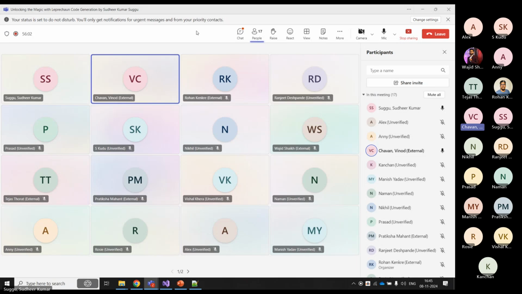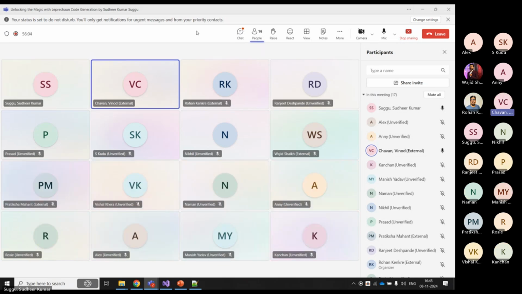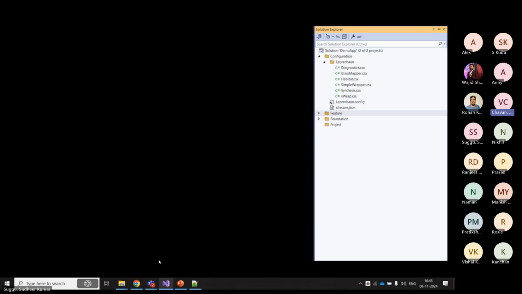How does Leprechaun handle updates or changes in Sitecore templates? And what strategies are recommended to keep generated code in sync with Sitecore content changes?